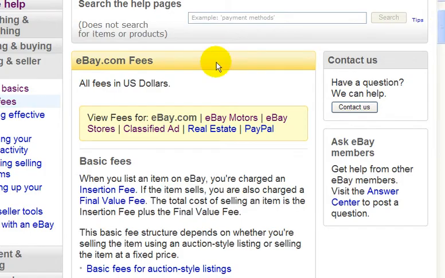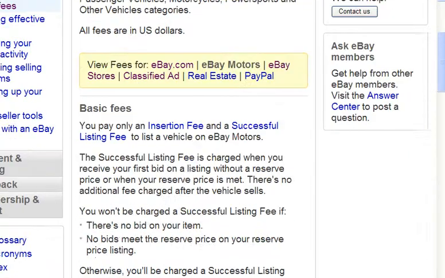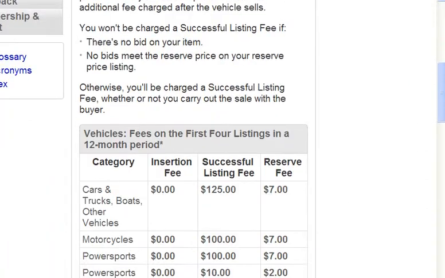And up here are links to other areas of eBay, and they have different fees actually. So if you plan on selling a car, you would sell it in the eBay Motors section of the site. And so on this page, it shows the fees you would get charged for selling a car.